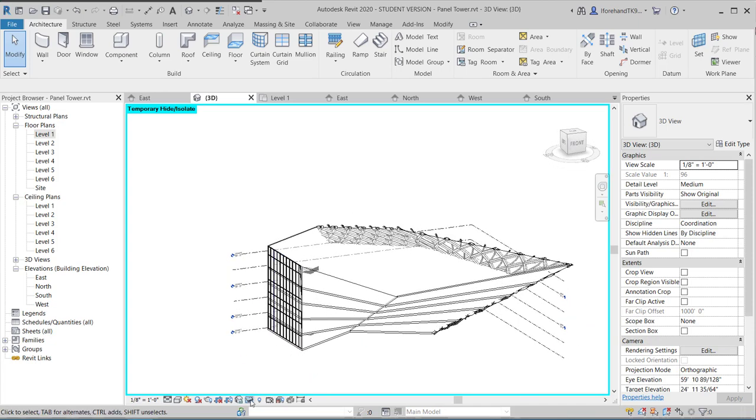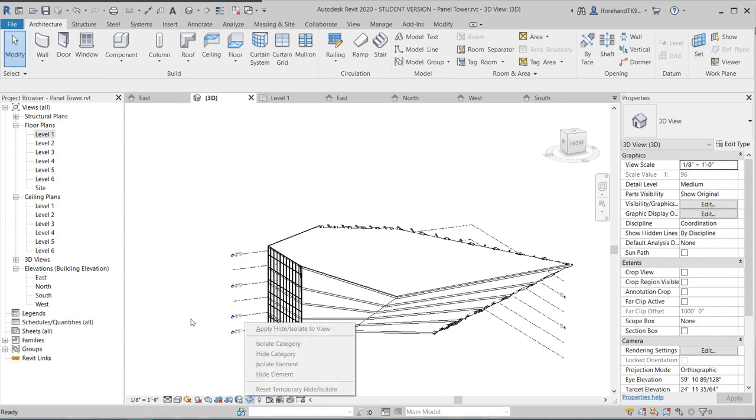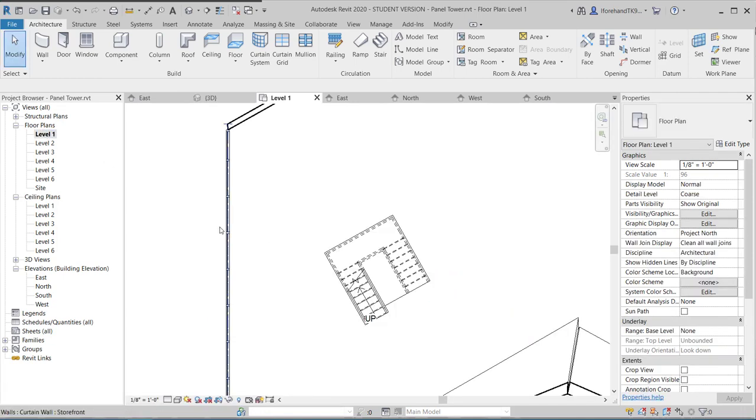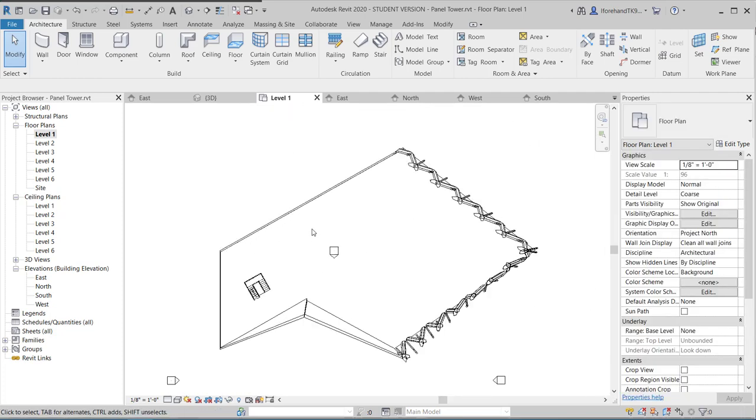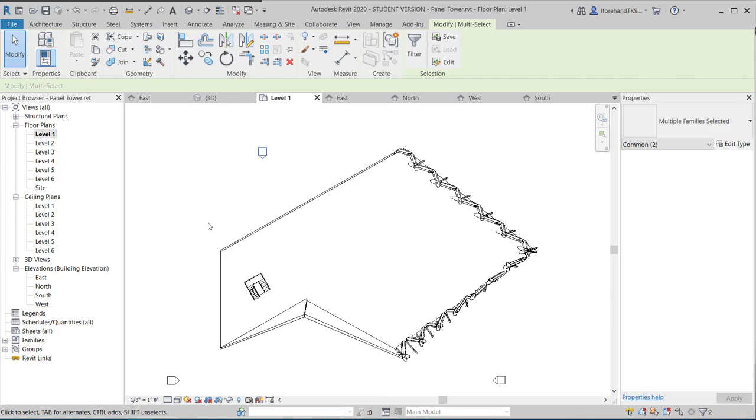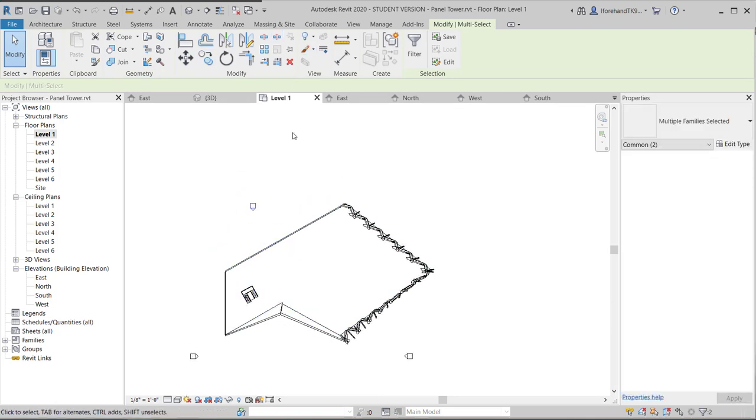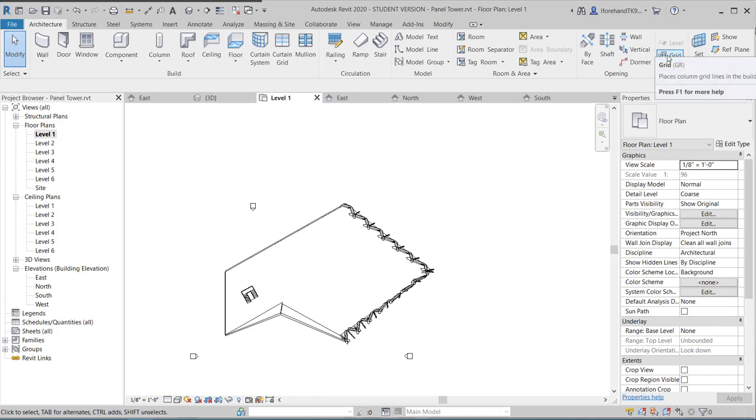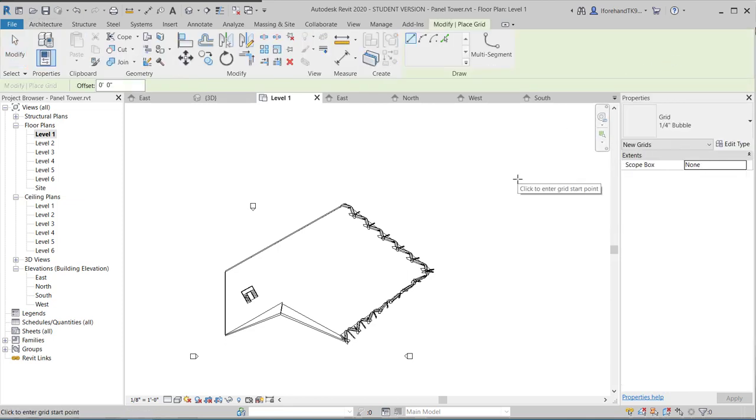The next thing I am going to do is generate a column grid. So you've all probably done this. I'm just going to move this out of the way. You've probably done this, but if not, you just come over here under architecture. It's right under the levels because they're very similar tools. And you go to grid. And now you are in the grid tools.